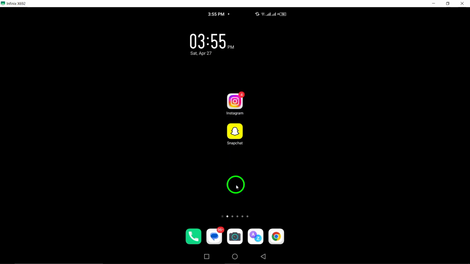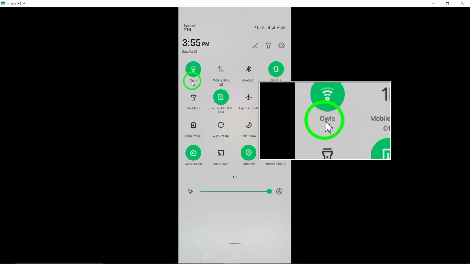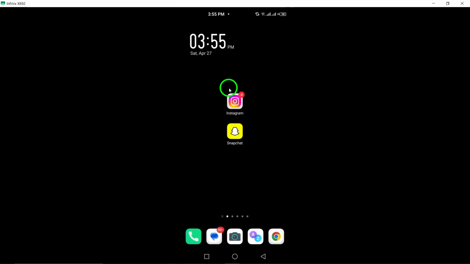9. Check your internet connection. Ensure you have a stable internet connection on your device, as poor connectivity can impact the app's responsiveness. 10. Log out and log back in. Log out of your Snapchat account and then log back in to refresh your session and potentially resolve any issues.